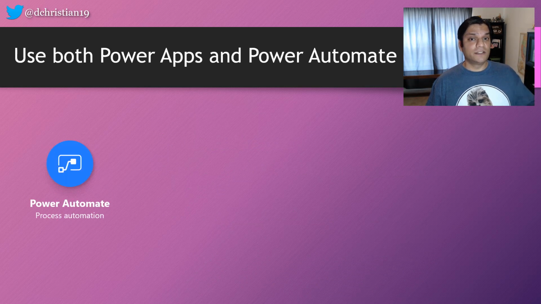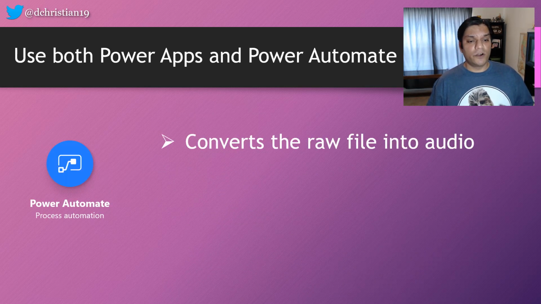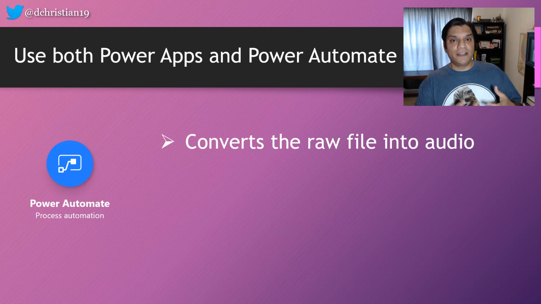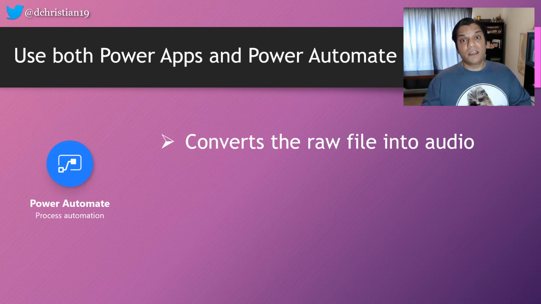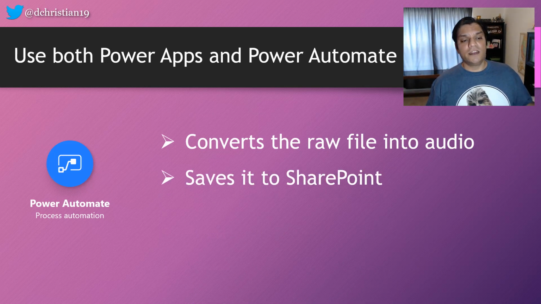Now, Power Automate does its own magic, right? I have a flow running in Power Automate. It takes that raw data file, which I send from Power Apps, and it converts that into audio. And then that audio file is saved to SharePoint. So it basically works really well. Now that you have an understanding of this, let me go ahead and show you a quick demo of that.